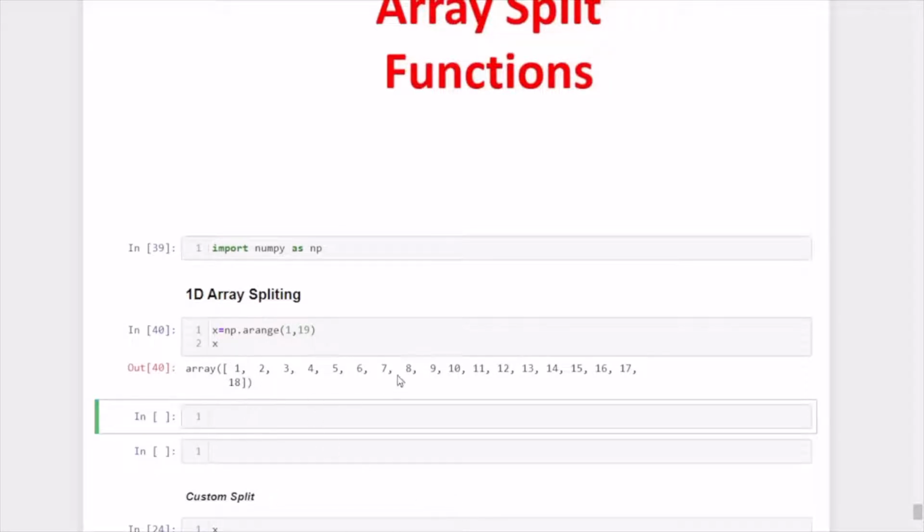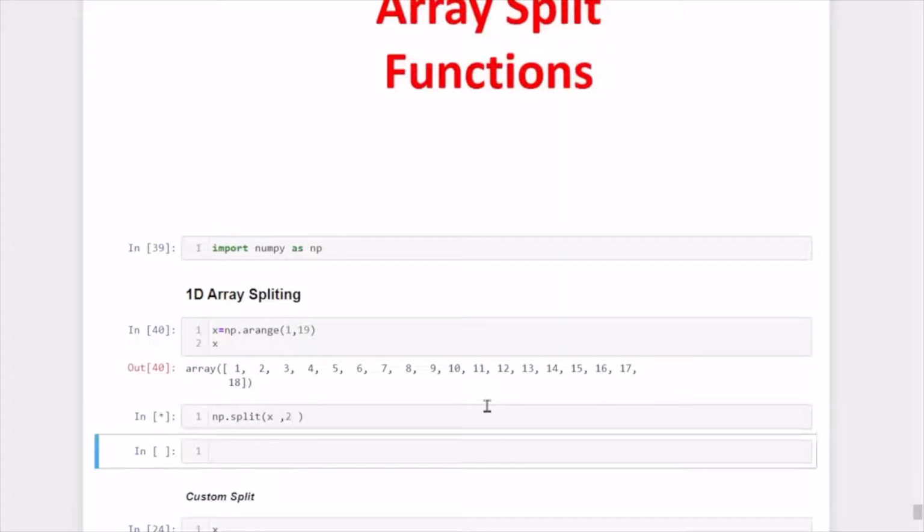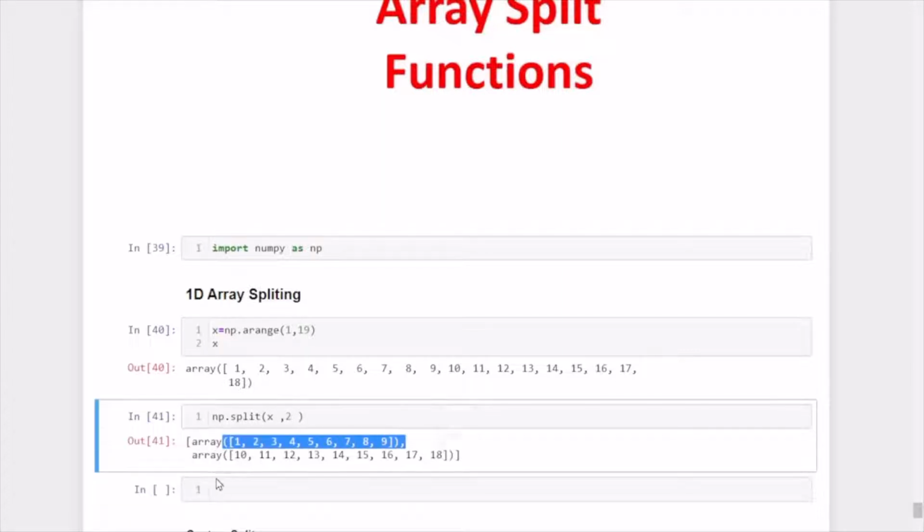Then if you want to split this array into two equal parts, the command is np.split. It's very straightforward. Open the parenthesis, and inside the parenthesis we give the numpy array x, comma, how many parts we want to divide it into. Suppose I want to divide it into two parts, so I just put 2, enter. So we got two arrays which were equally divided. That means 1 to 9, the first half of the elements, are in the first array and the second half of the elements are in the second array.